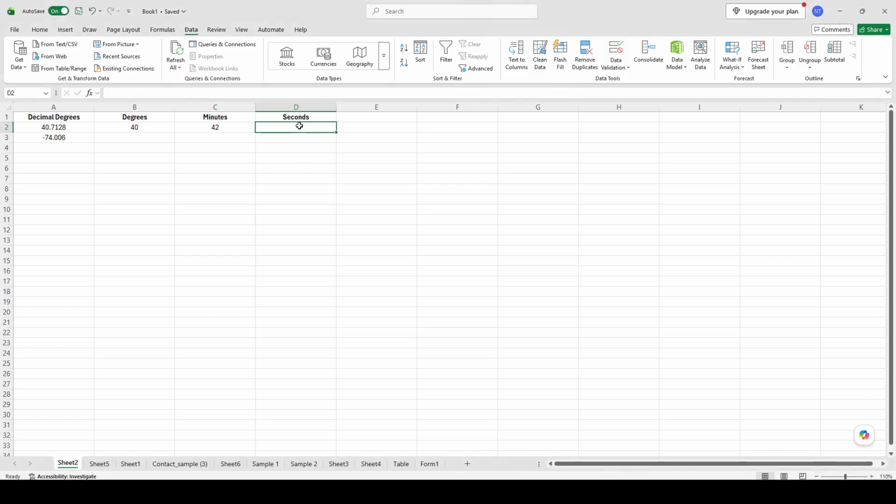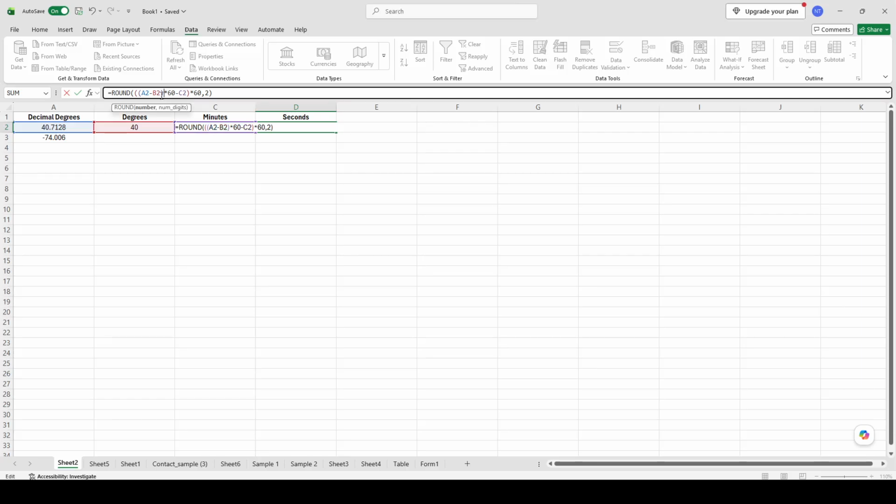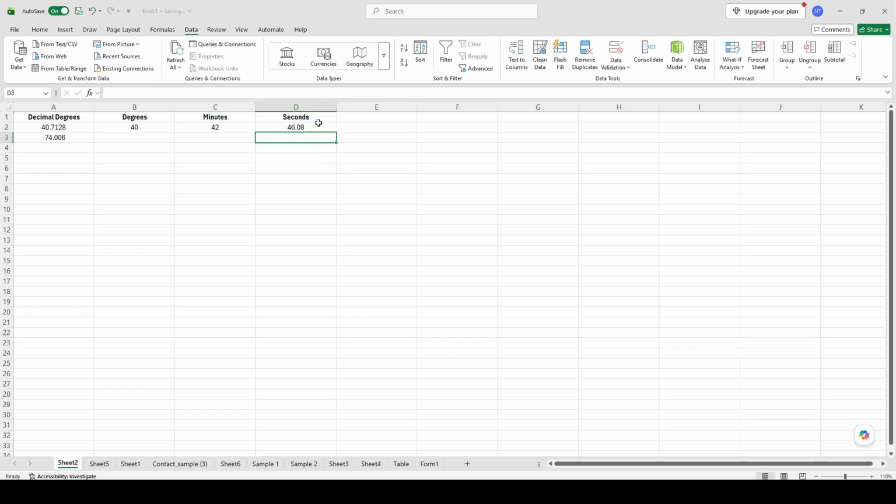Now calculate the seconds value, which represents the leftover part of the minutes after you have extracted whole minutes. Click on cell D2 and type =ROUND(((A2-B2)*60-C2)*60,2). This formula works in a careful sequence. Again, A2-B2 isolates the fractional degrees. Multiplying by 60 turns that into minutes. Then subtracting C2 removes the whole minutes you already calculated, leaving only the fractional minutes. Multiplying by 60 converts that fractional minute portion into seconds. Finally, the ROUND function rounds the seconds to 2 decimal places, which is usually precise enough for most coordinate display needs. Press the Enter key on your keyboard to complete your dynamic conversion matrix.